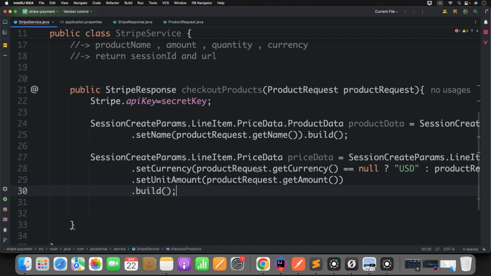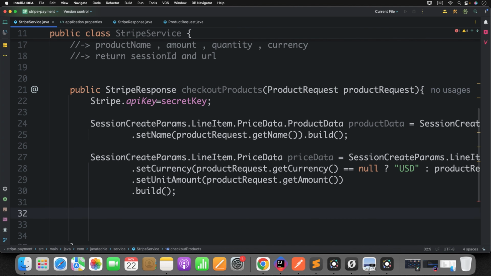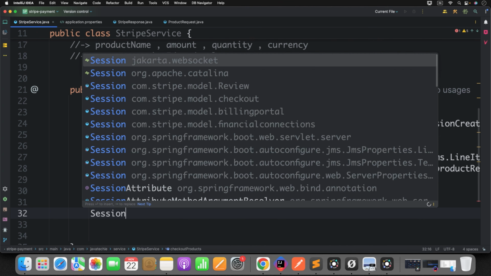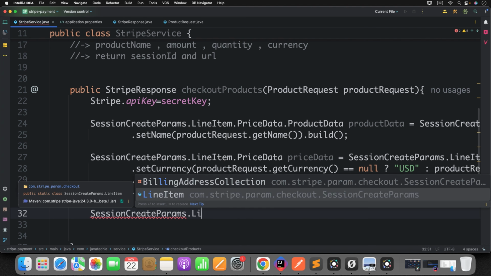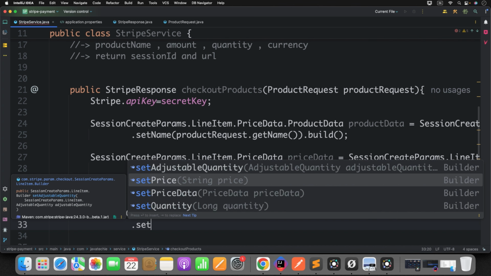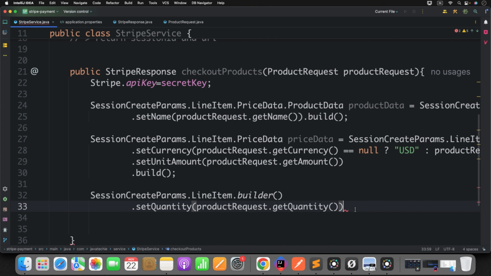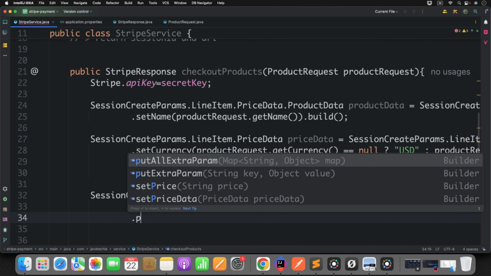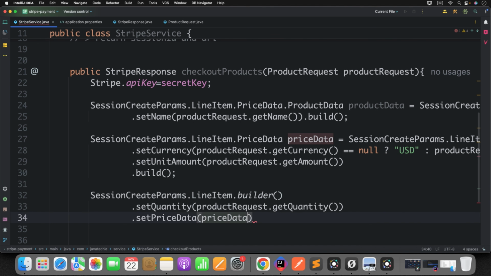Now what is left? Next we need to define only the quantity. So just add here SessionCreateParams.LineItem.builder, then set the quantity, get it from product request, get quantity. Now to this line item also set the price data, which we already fetched. Then just build it.